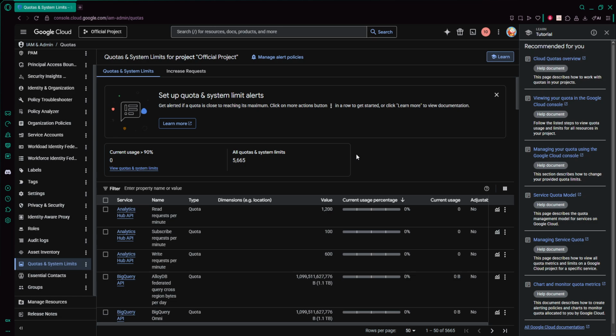This information is particularly useful if you're planning to scale your operations or if you're troubleshooting issues related to resource availability. Keeping an eye on your quotas helps you anticipate when you might need to request additional quota or make adjustments to your current usage.